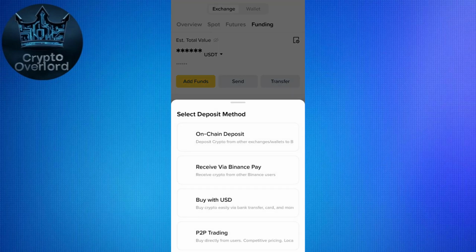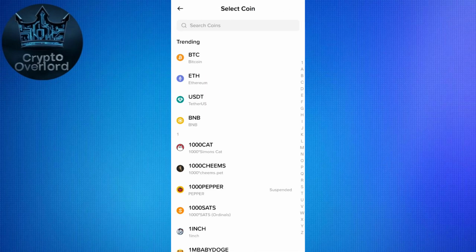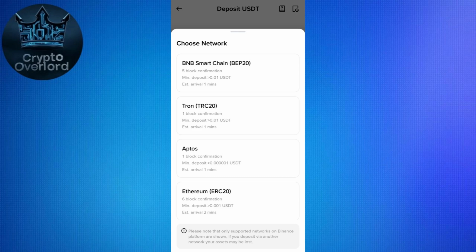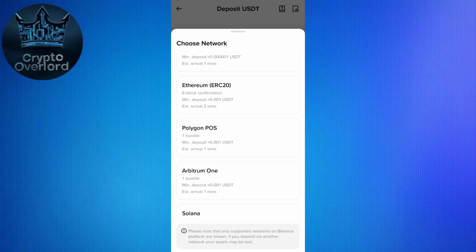Now over here, tap on the add funds option, then select how you want to add the funds. So since we want to add it via the on-chain deposits, you need to simply tap on this option, select USDC and now select the network. So here you will have a bunch of different options for the networks, but for LSSC I would recommend you to choose among the TRC20 network, the ERC20 network and Polygon POS.